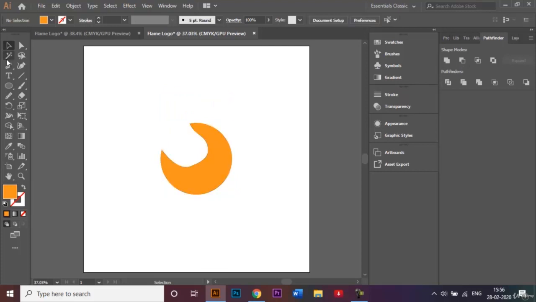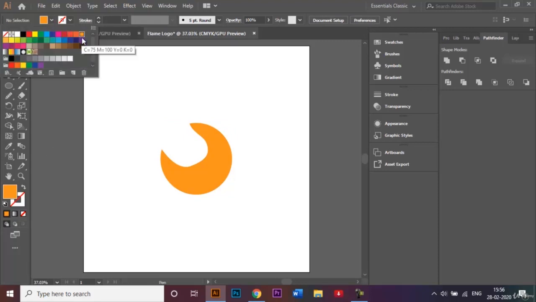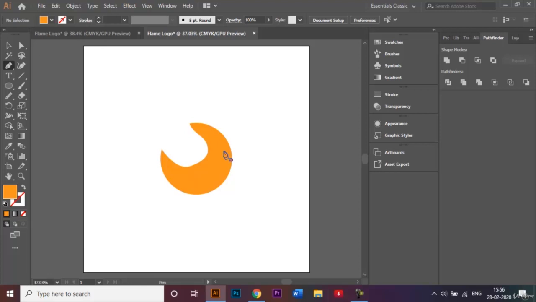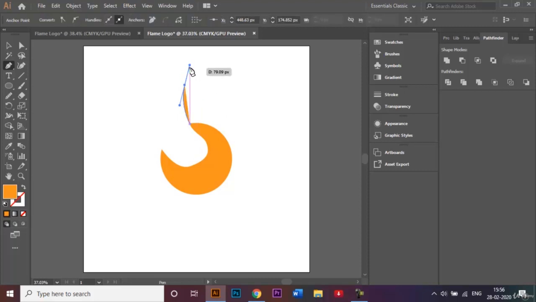I'll go back to my pen tool again, making sure that my fill is the same as that of my original shape, and I'll also make the upper flame. It doesn't have to be perfect. You've seen how fire flames are, they are in random shapes, right? Once that's done, I'll click escape to get rid of the pen tool.